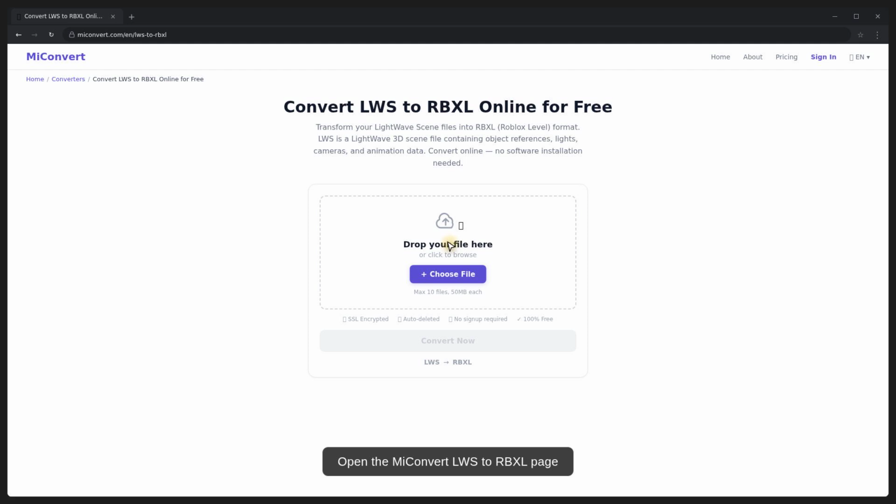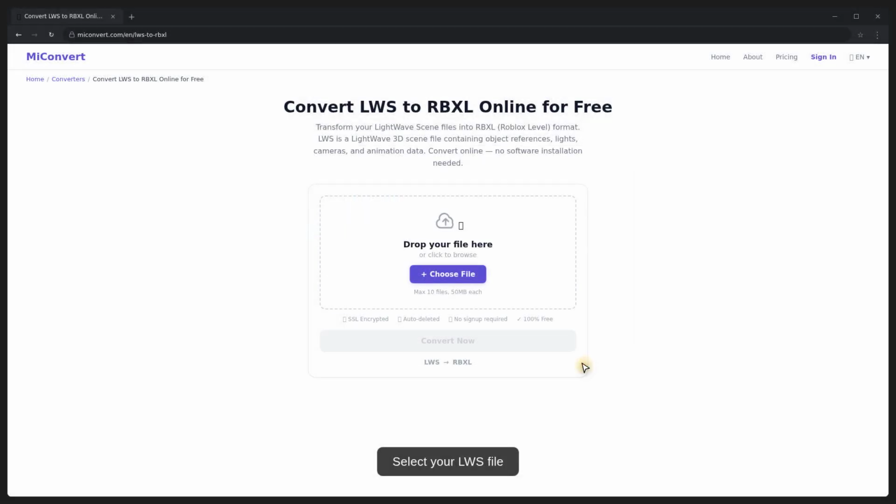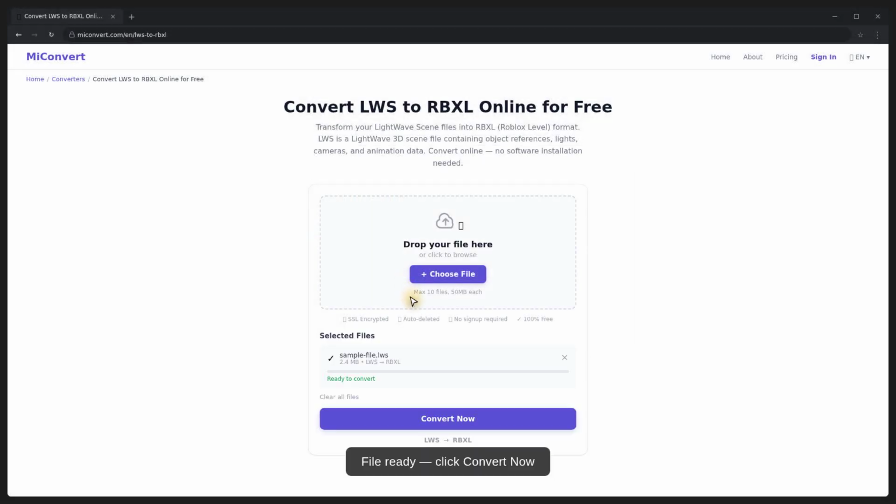Let's upload a file. Click the Choose File button. A file picker will open. Select the LWS file you want to convert, then click Open. Your file is loaded and ready. You can see the file name, size, and destination format. Click Convert now to start the conversion.